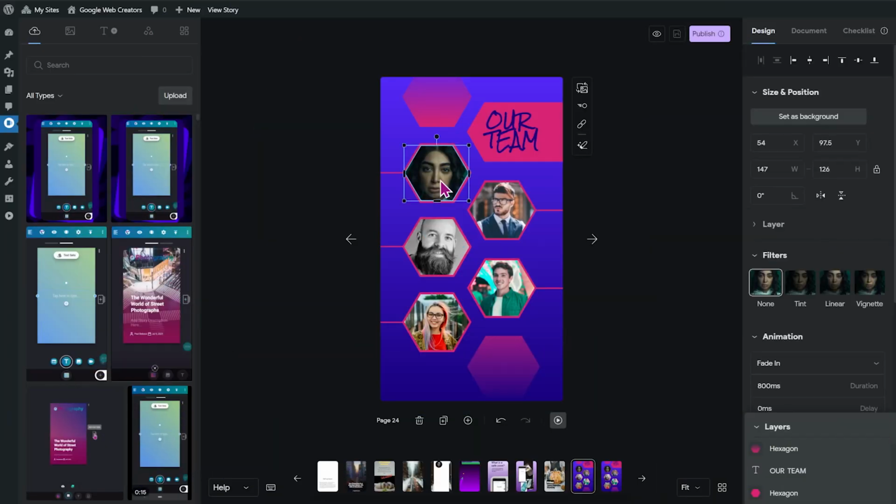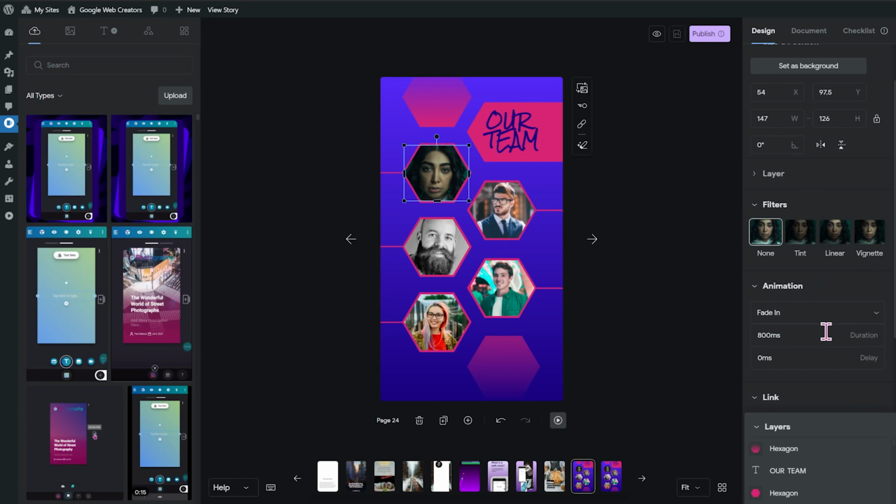Now that you've selected an animation, you can further customize it by changing the duration or the delay. The duration controls how long your animation will play, and the delay controls when the animation starts. By default, the animation will start playing right after a user tapped or clicked on your story page. But when you set the delay to 600 milliseconds, for example, it will start 600 milliseconds or 0.6 seconds after someone has tapped on your page.